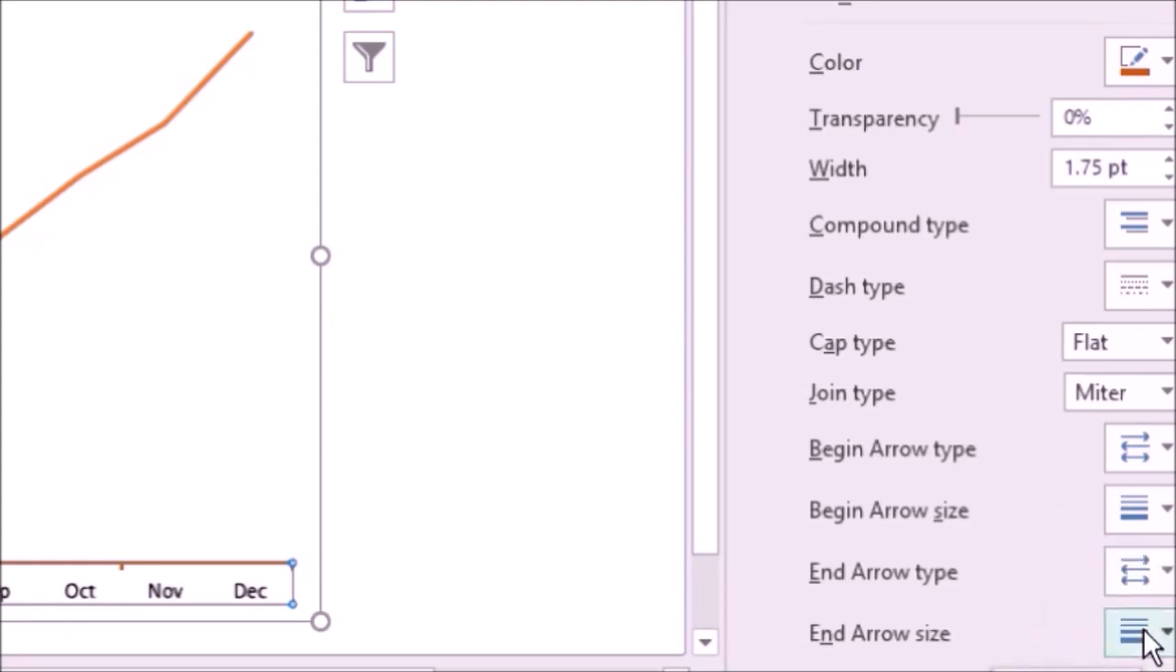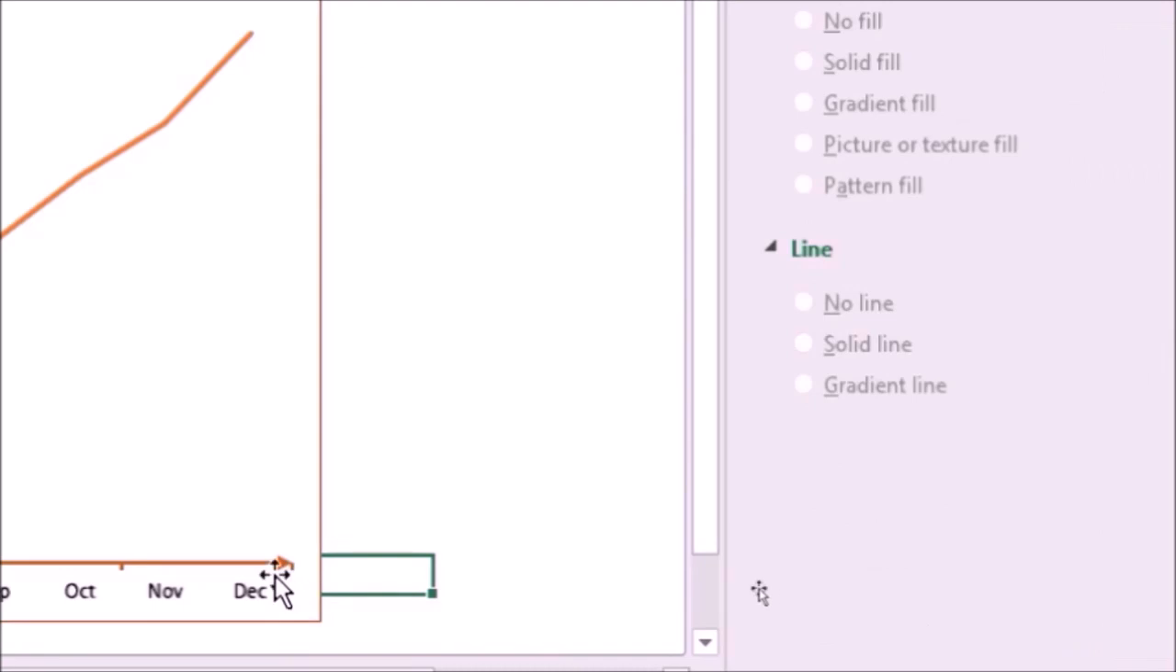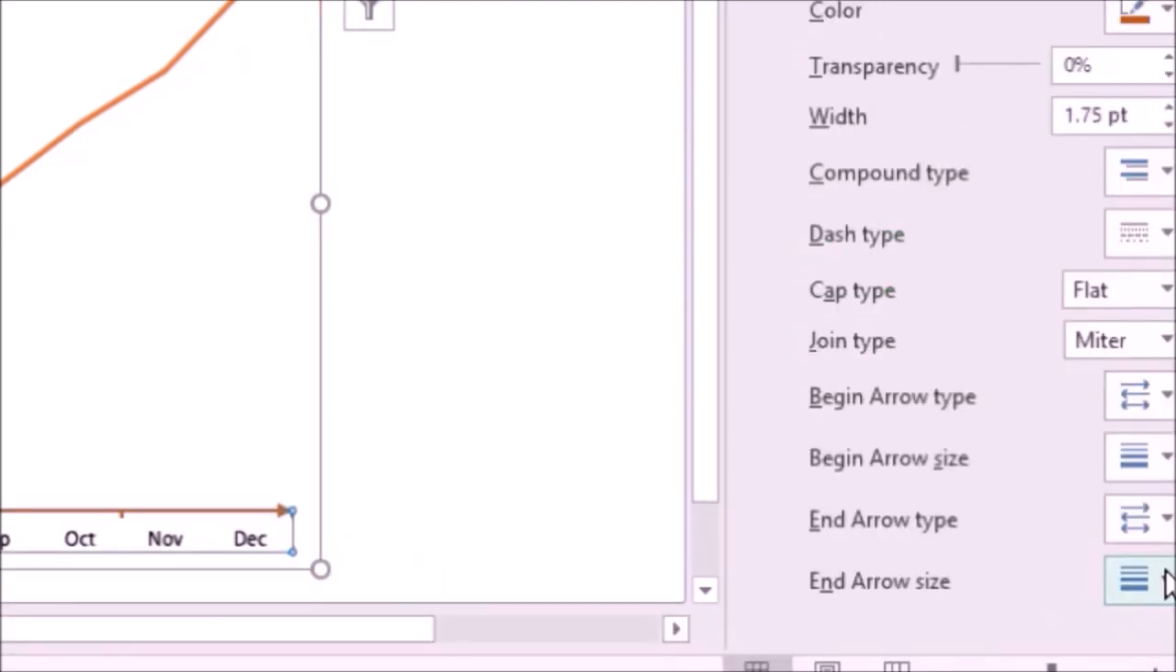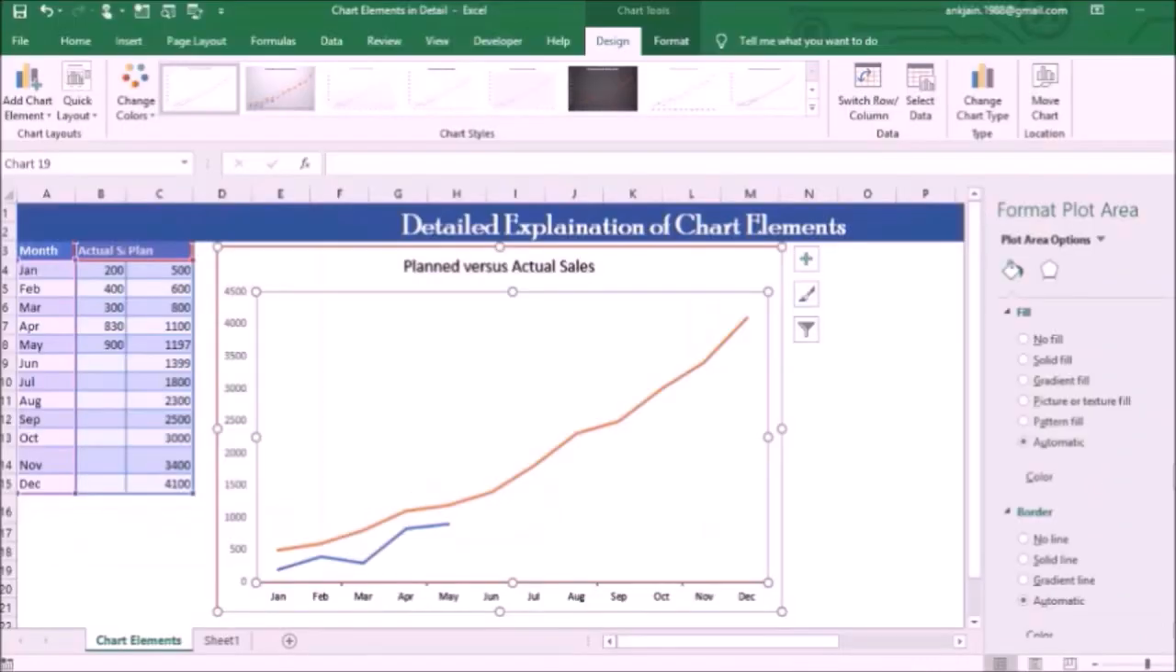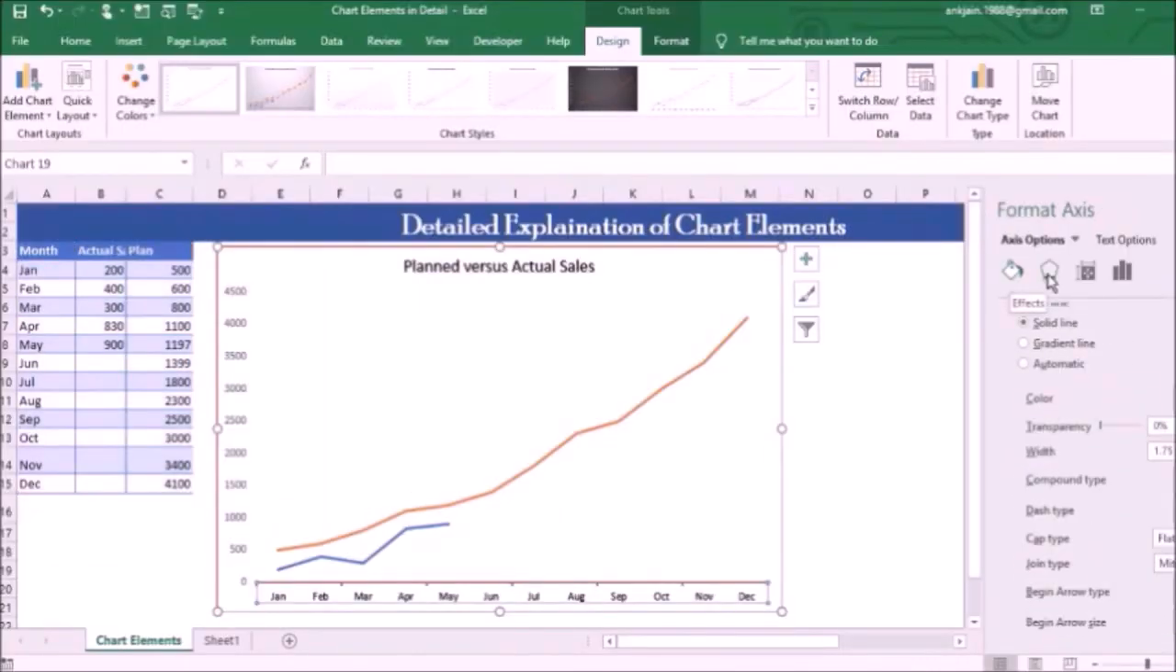So we can select it from here. You can see this arrow here now. And we can also change its size. Generally, we don't keep this arrow in our charts, so we can switch to the straight line. It looks much better and professional. Now, coming to the next, effects, that was fill and line.